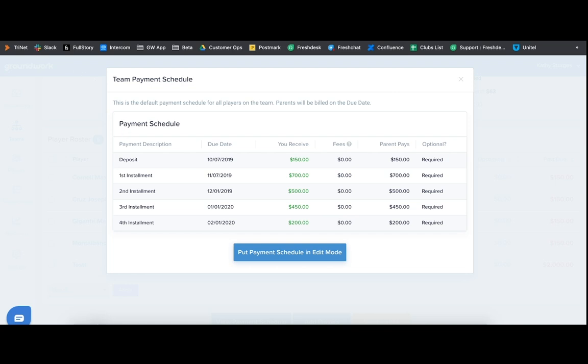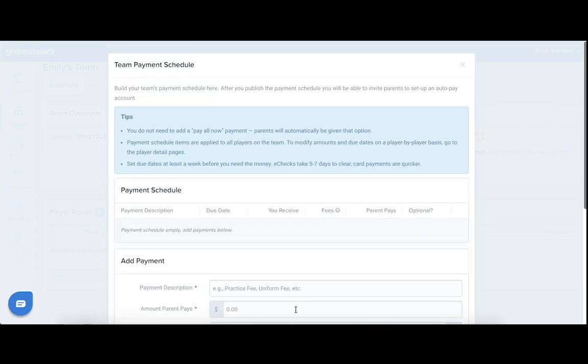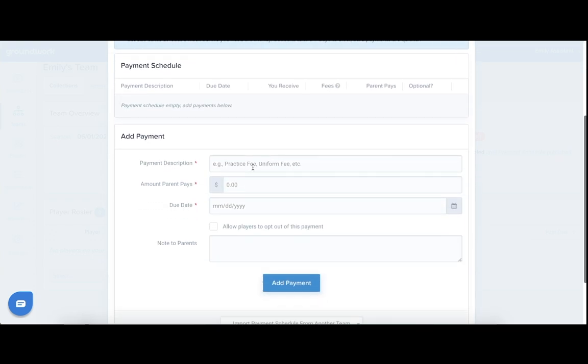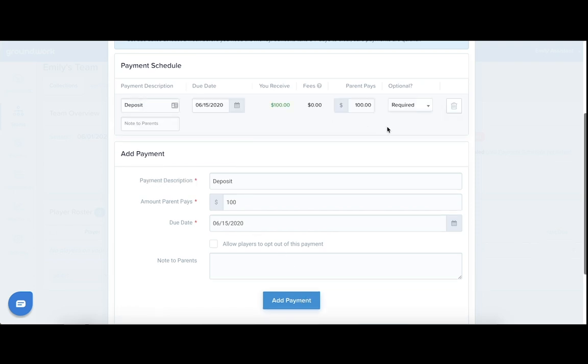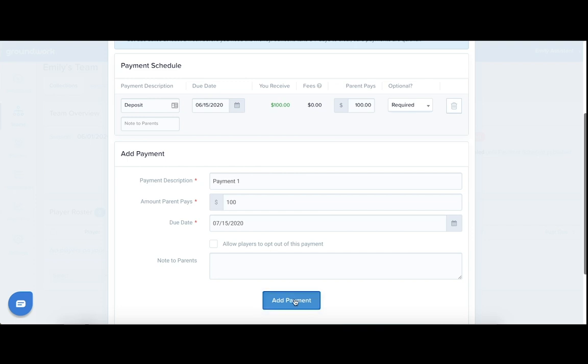So let's get started. Click on the Edit Payment Schedule button here. As you add payments, they will show up in the payment schedule above. For due dates, keep in mind that parents will be charged the payment on the due date, so you want to make sure to set the due date to about 1 to 2 weeks before you need to pay for an expense.